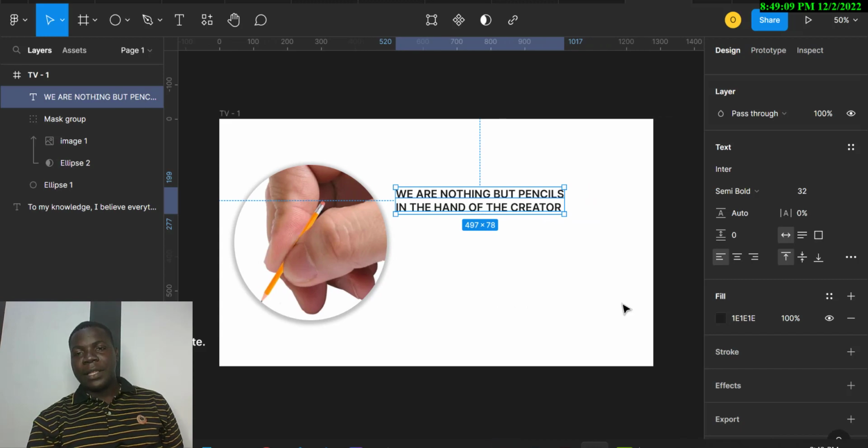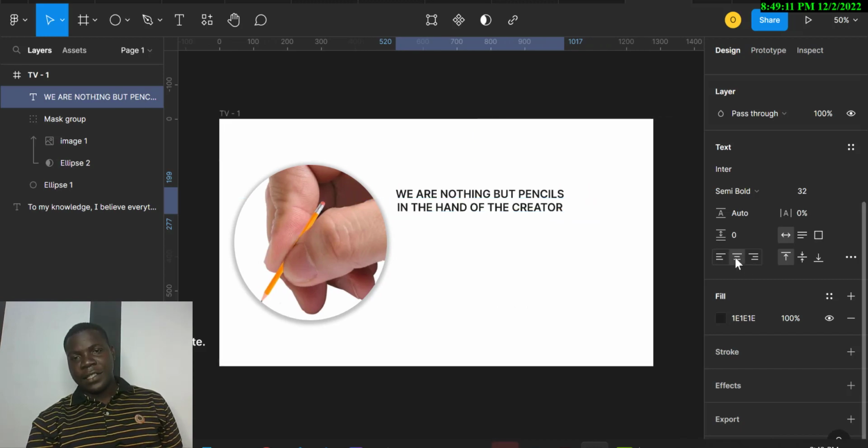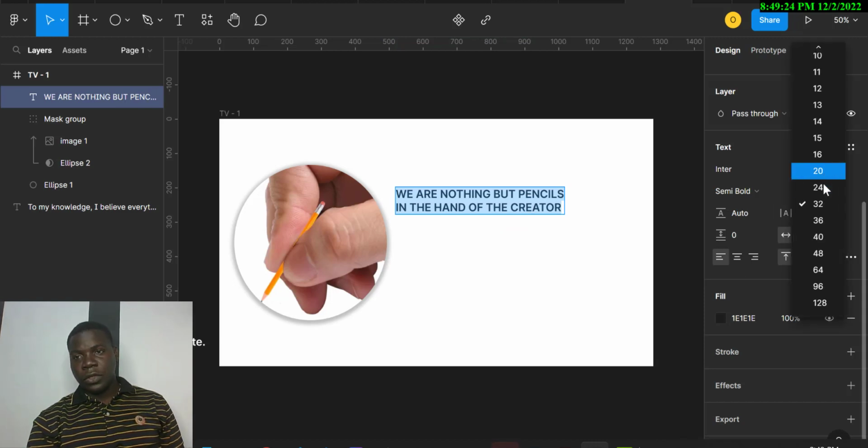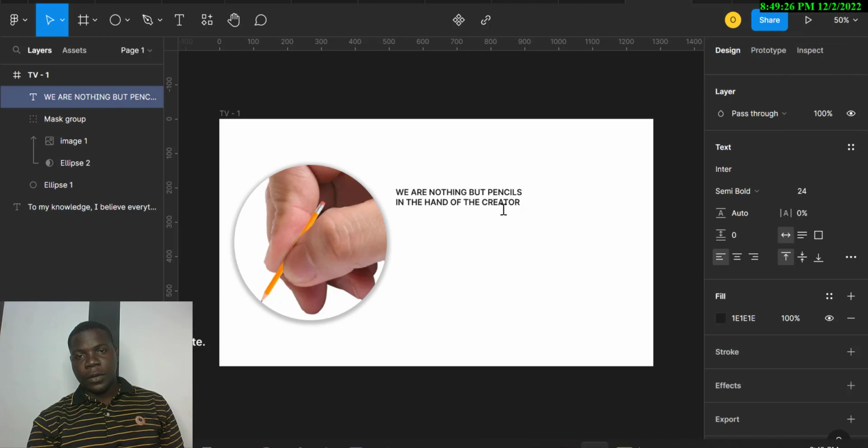Okay, this alignment is left. This is center. This is right. But you cannot really see what is going on there. So I'm going to come back inside and make this 32 is too much. So let's use 24.